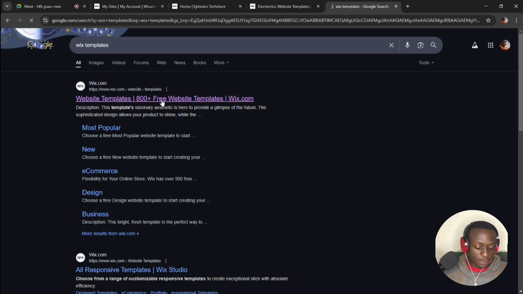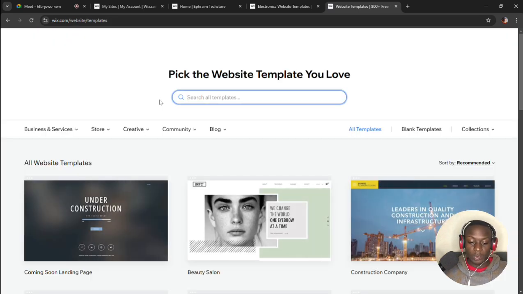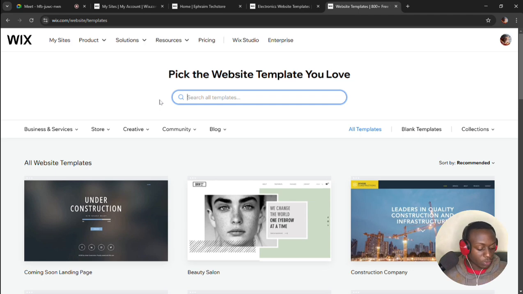After getting the link, we can click on the link and we will get all these templates. But what is the website that we want to create? The website that we want to create is probably a blog website. Yes, it is a blog website.